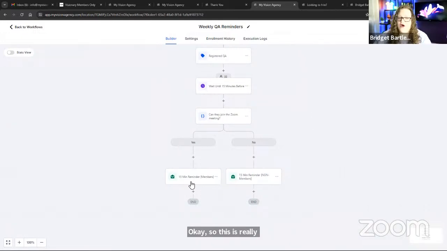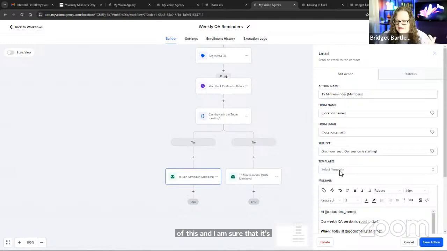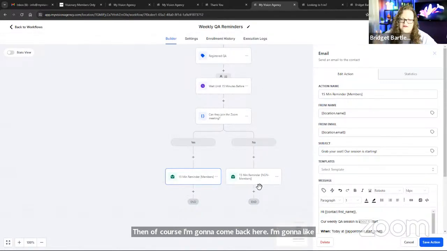All right. Now, once this has been tested and I've worked through all of this and I'm sure that it's good, then of course I'm going to come back here. I'm going to make these emails pretty. I'm going to change these up to be templates. We'll have nice, cool buttons and beautiful images and all of those awesome things.